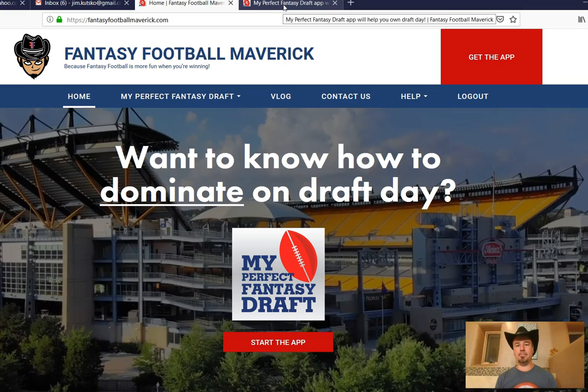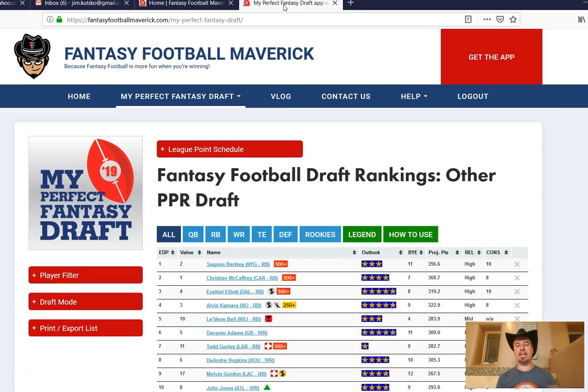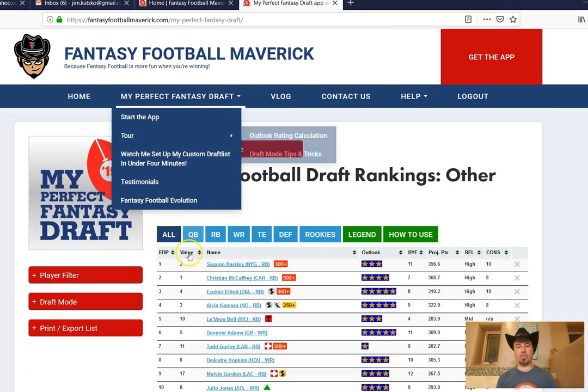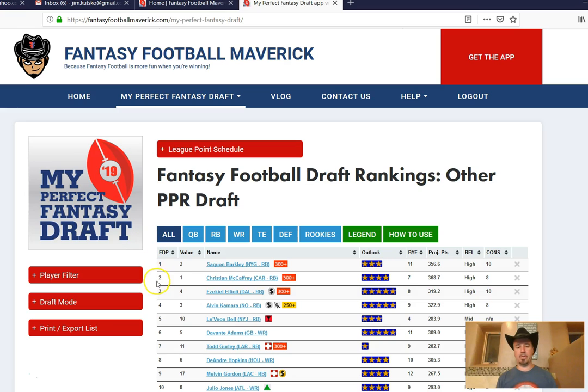So, when you get into the app, it looks like this. Now, this is just the raw list, which is like a top 250 player list. But the most important thing that I want to stress to you here is that I have an algorithm that I use to create the order. I call it expected draft position. And what I'm trying to do is give you the best idea as to when that player is going to be going in the draft.